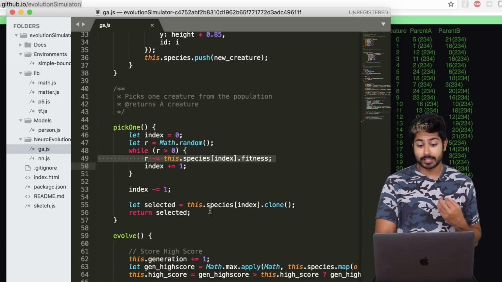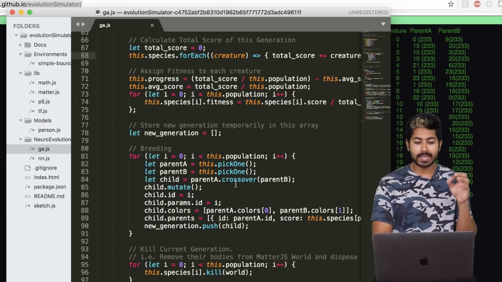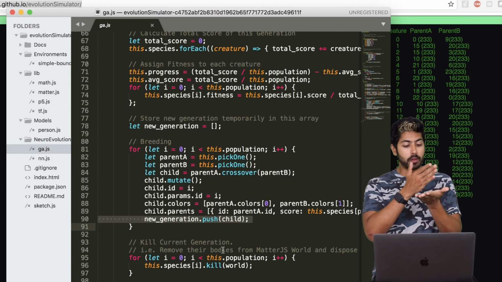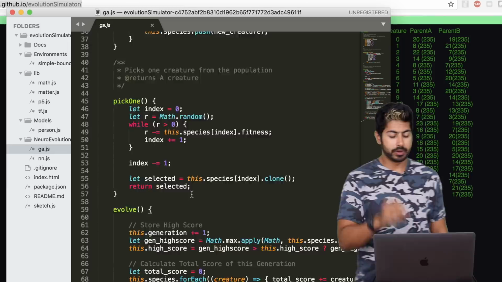Now we can say, let's evolve our neural network. We'll assign a fitness to each creature, we'll pick the best one, and then we'll breed them by picking two parents, defining a child, and using this crossover function to define what the child's weights are, and then push that child to a new generation, and repeat that process for all of the children inside of that generation array. We'll kill the current generation iteratively and then add new children to the generation population. So this is the genetic algorithm class as a whole. This is the neural network class as a whole.